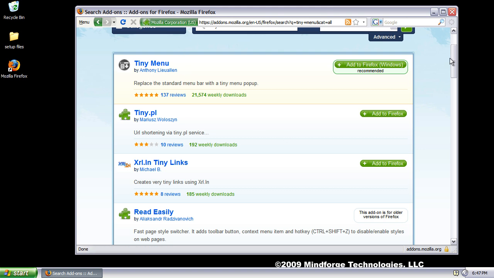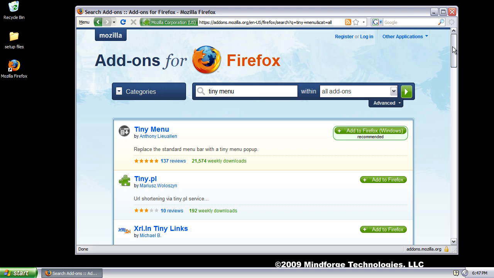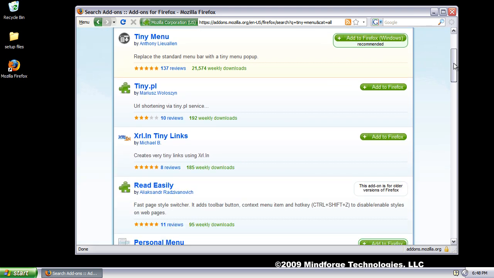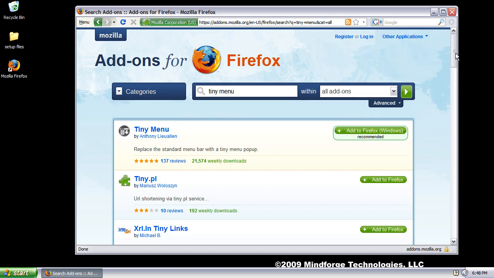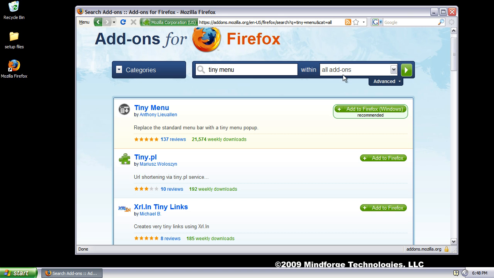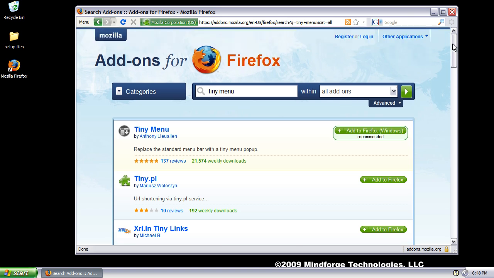So that is the basic kind of a glimpse at how you can go ahead and do a lot of customizing of Firefox. This is just one specific customization, but through the different add-ons you can really do whatever you want, and I encourage you to fiddle around with it.